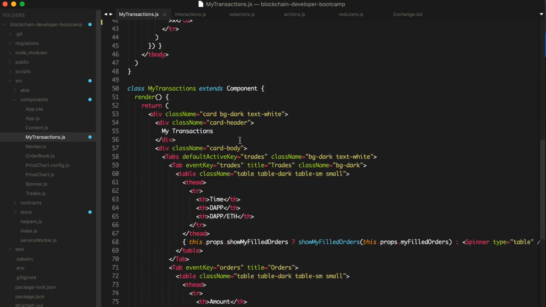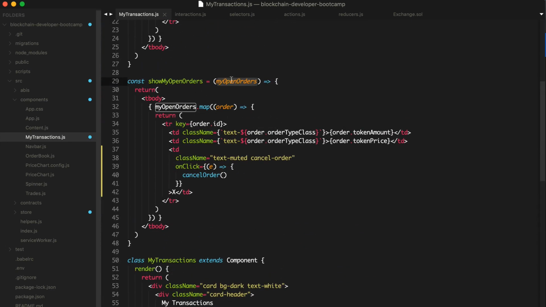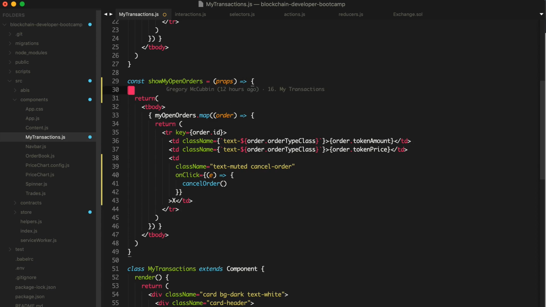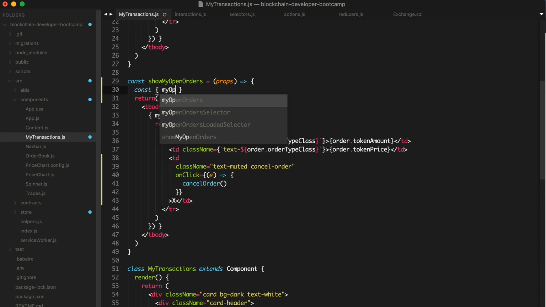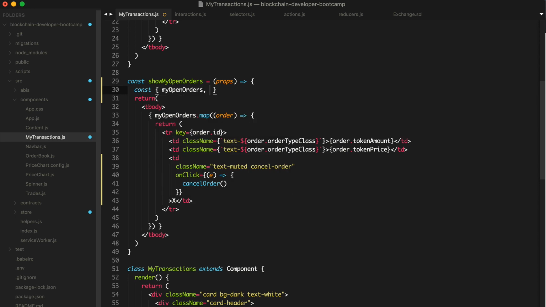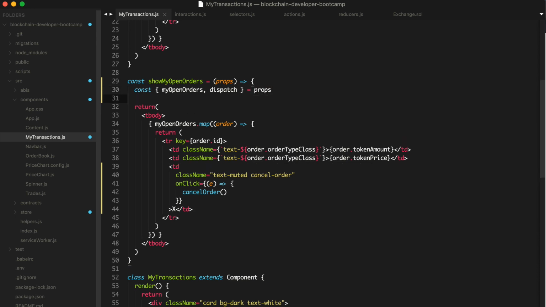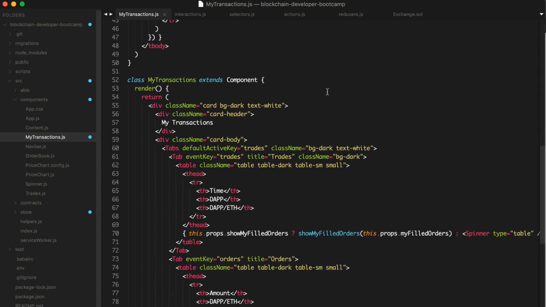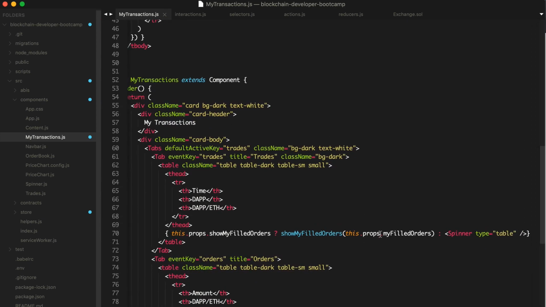So let's do it like this. We're passing in my open orders right here. Let's pass in props instead, and read a few things out of props. We can do that like this. A const my open orders, and also dispatch. We'll fetch both those things out of props. And we'll pass props in to show my orders. We'll just take this off.